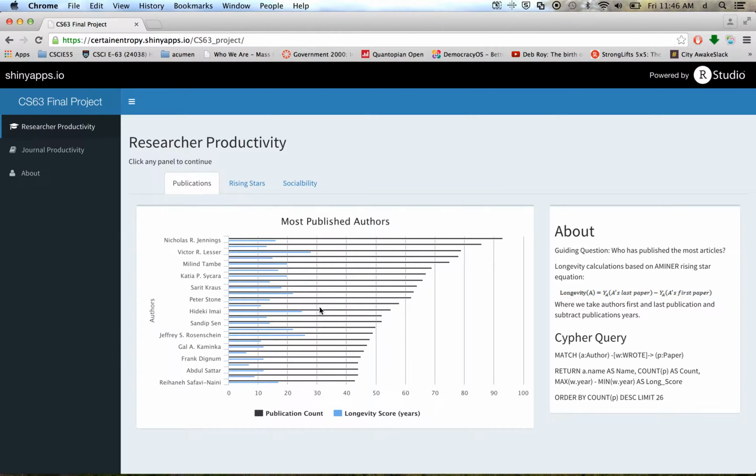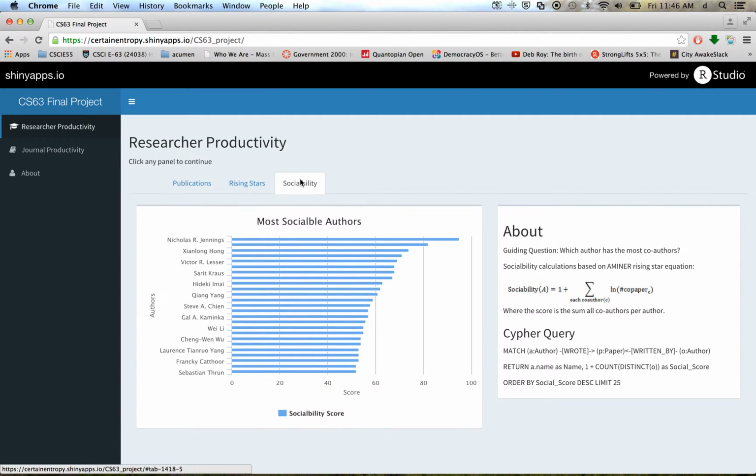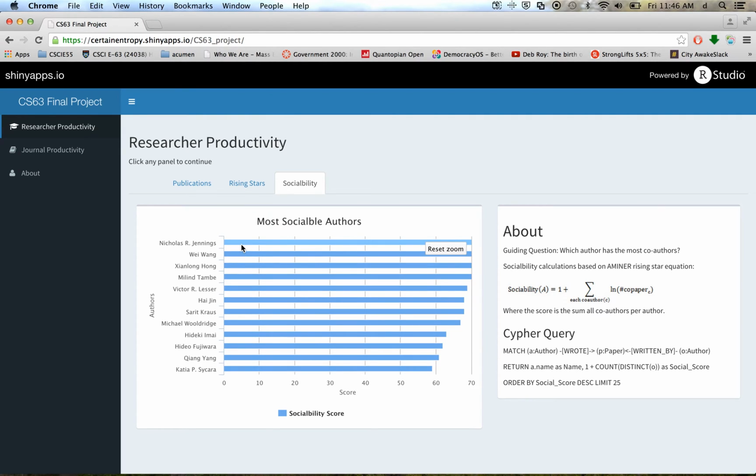So using this method, I was able to ask some really interesting questions around things like, who has published the most in our data set? Who are the rising stars in our data set? Which authors have been the most sociable in terms of doing things like working with other co-authors. The final product is this interactive presentation where you could do things like hover over, zoom in, zoom out, and explore the data set as a whole.